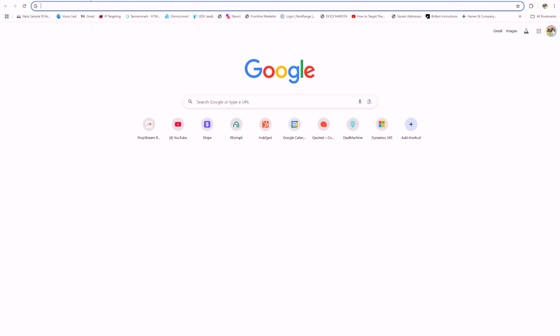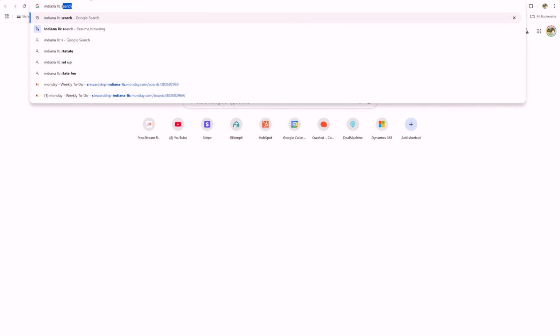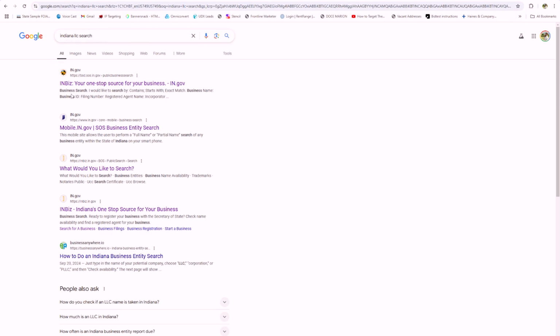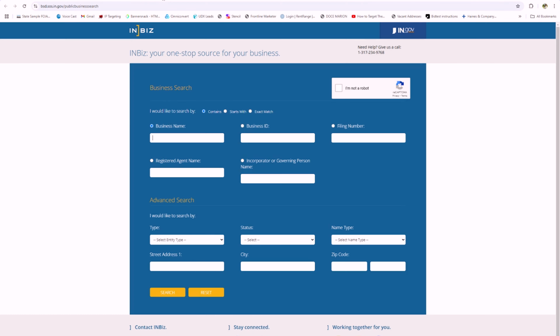Now, I do want to double check this. I don't just want to say, hey, Deal Machine has great data, go use it. Let's trust but verify. So I'll go to the Indiana LLC search portal, go to business name search, and take this name and throw it in the Indiana LLC search database and see what we get.